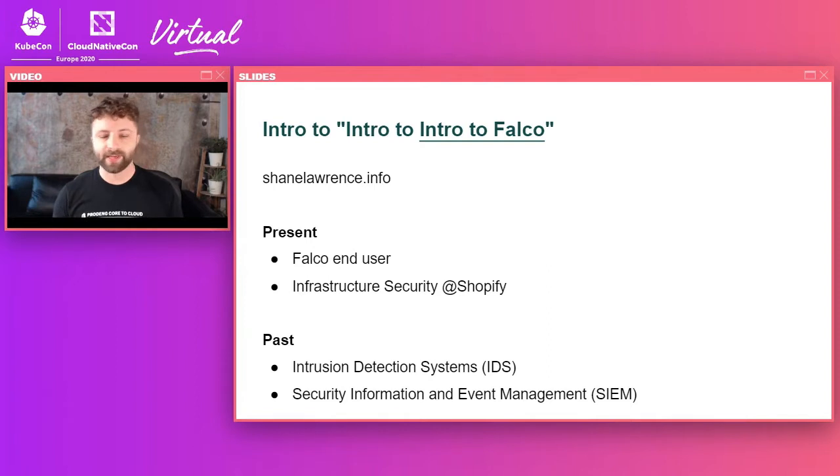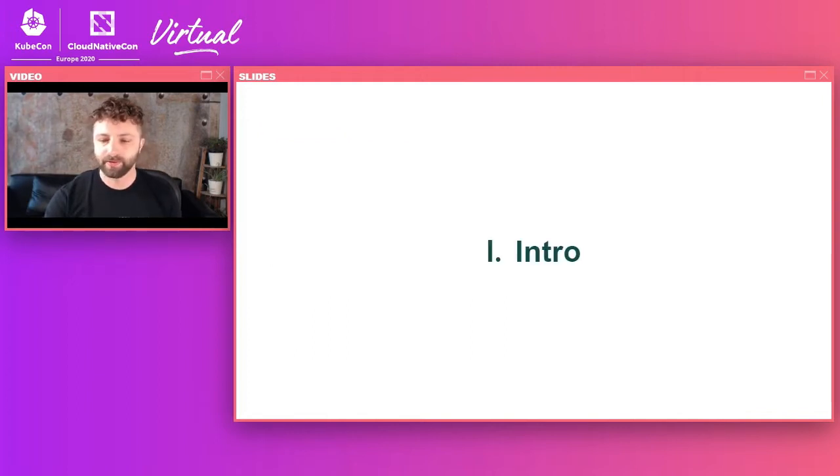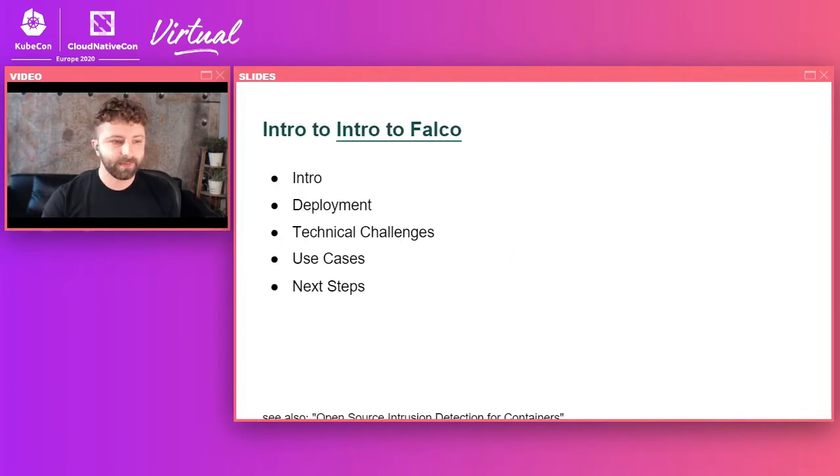Now, I spend most of my time doing none of those things. I joined Shopify in 2017 on the infrastructure security team. Since then, my primary focus has been on preventing anything bad from happening in the first place, mostly by giving developers paved roads and guardrails so that it's easier for them to deploy secure applications than it is to deploy insecure ones. So with that, let me actually introduce Falco.